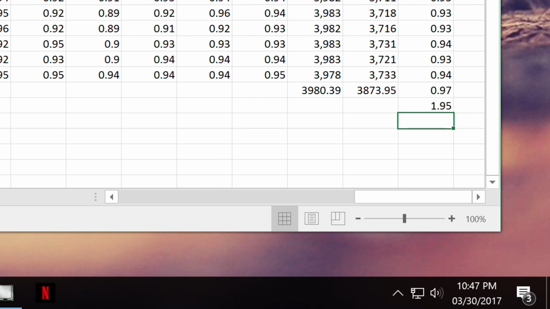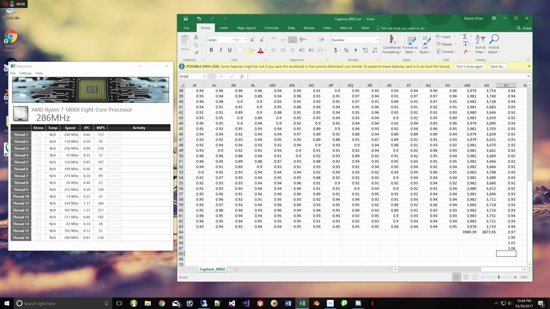If you recall, the Broadwell-E was at 1.93 IPC. So if we type 1.95 divided by 1.93, that tells us that the Ryzen processor has about a 1% IPC advantage over Broadwell-E. And then the Kaby Lake processor, if you recall, was at 2.07. So we divide that by 1.95, and that tells us that Kaby Lake is about 6% faster in IPC than the Ryzen 1800X.